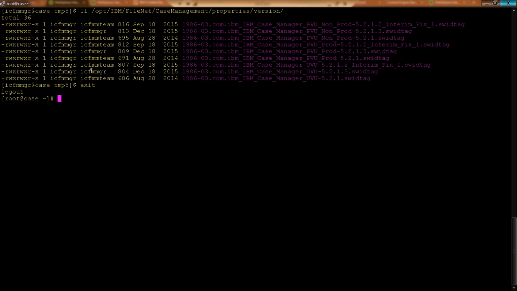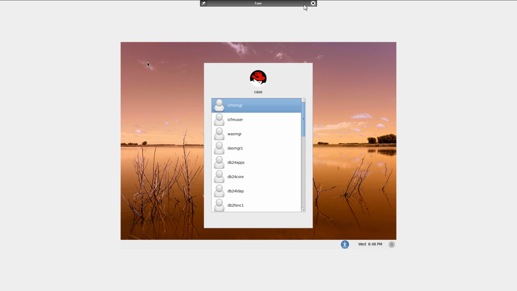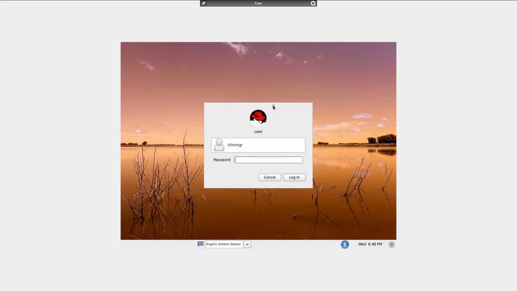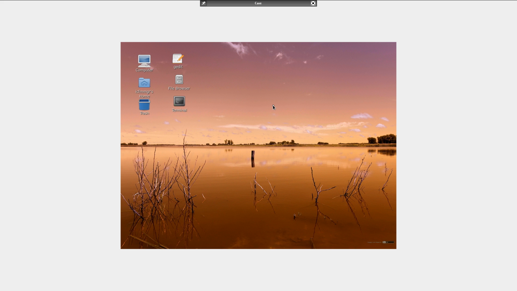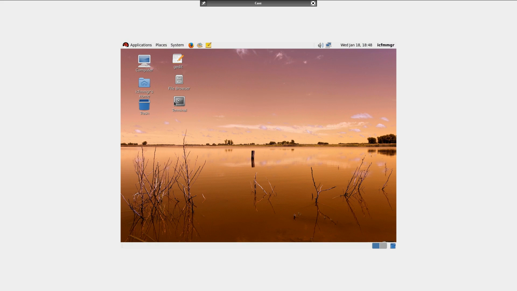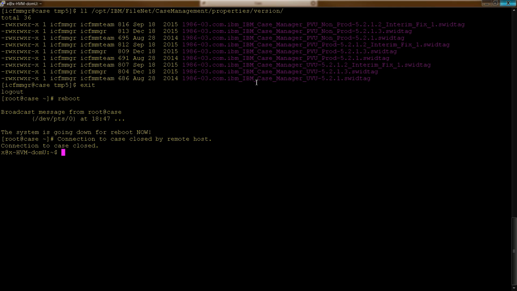So I'm going to exit here. I'm going to go back to root and I'm going to reboot that. Okay, now I'm going to log back in as ICFM Manager now that it's rebooted. And we're going to open up a terminal. And of course, we need to start up the server, so let's do that.